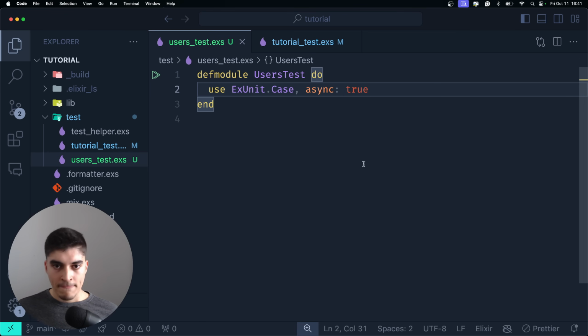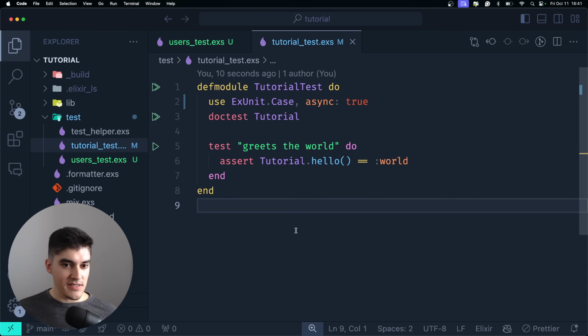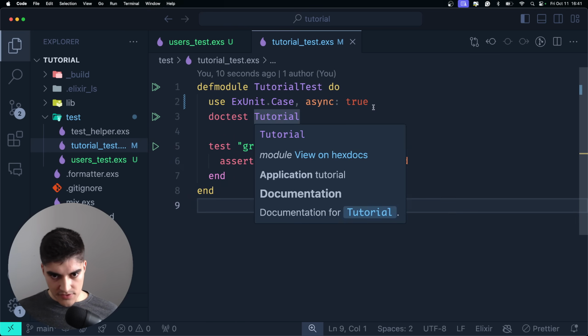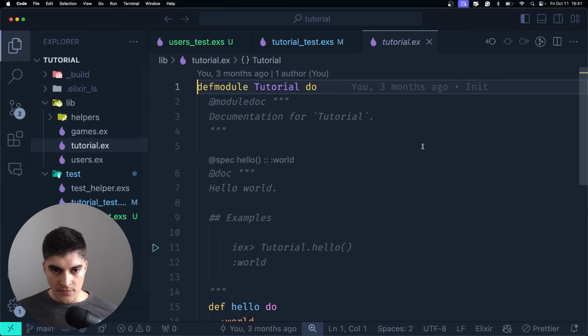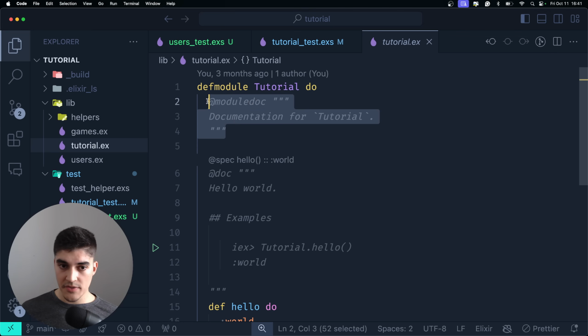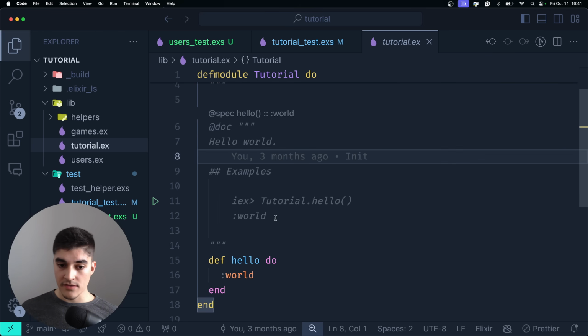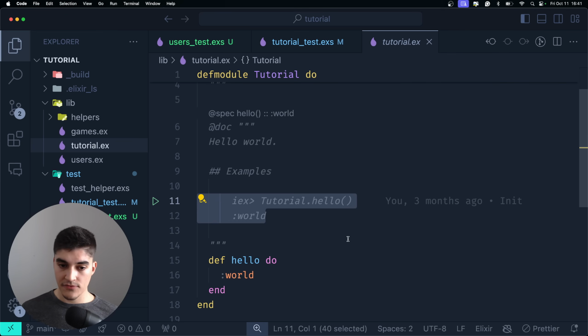All right. Now, one fun thing before I move on is you might see here a funny looking function called doctest. So what is doctest? Well, if you go back to the generated module tutorial, you can see that it generated for us some documentation. We have documentation for the module, and we also have documentation for the function. And here we have an example of using the function, calling the function.